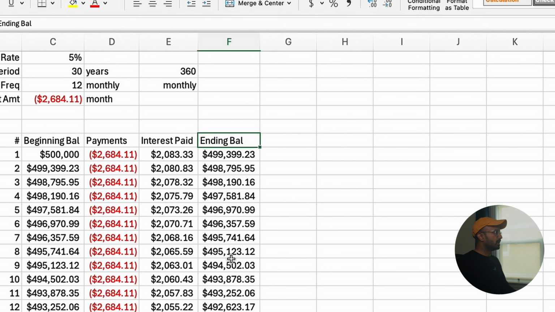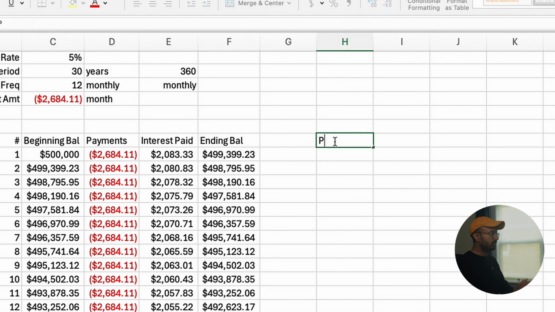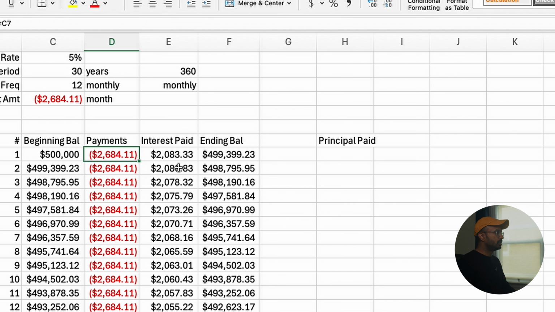Now coming back to the top here, I'm going to add another column outside of the amortization schedule called principal paid, because I want to determine how much of my monthly payments is going towards interest and going towards principal. So the principal paid would be the total payments per month plus the interest paid during that month. So I'm really only paying $600 towards principal in the month one payment.